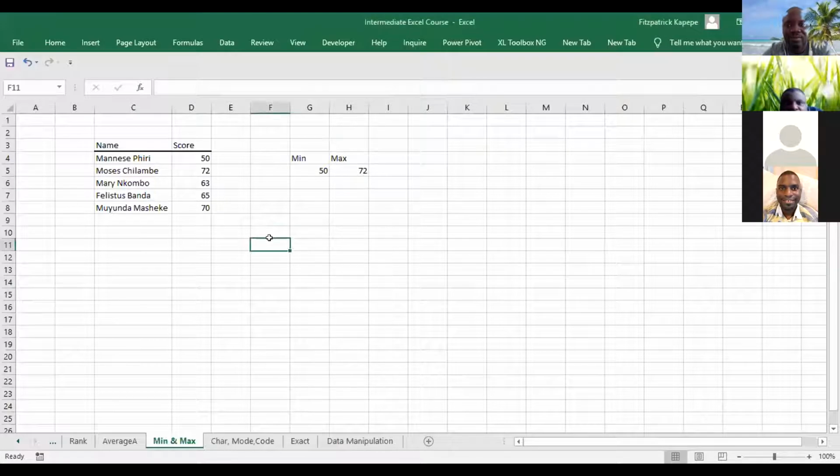Okay, so I'm just sending you a file. Rex, I've sent a file that you can use. You sent it to my mail? Yeah, I've already sent it to your mail. Okay.